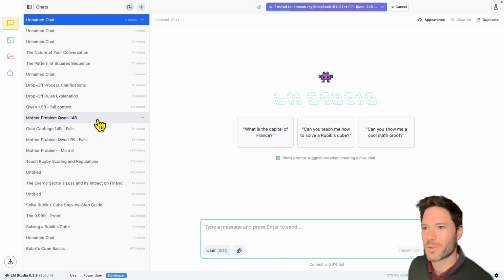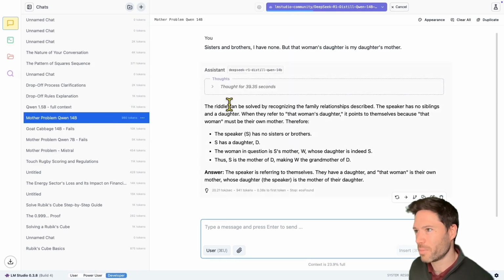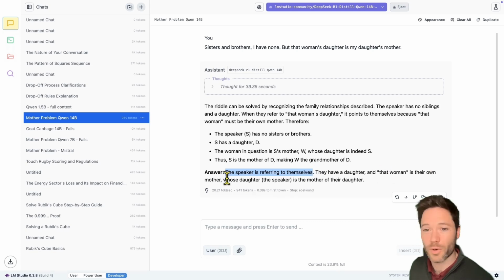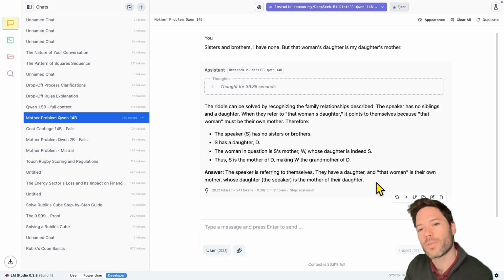Now, again, I've saved those results from earlier. I've got the mother problem here. It thought for 40 seconds, and the answer is, speaker is referring to themselves. They have a daughter, and that woman is their own mother, whose daughter is the mother of their daughter. So at the 14 billion parameter size, I'm getting really good reasoning. Now, you're only going to be able to run this model if you have about 16 gigabytes of VRAM or 32. So that means you've got a pretty latest version of a Mac and one of the higher end versions.